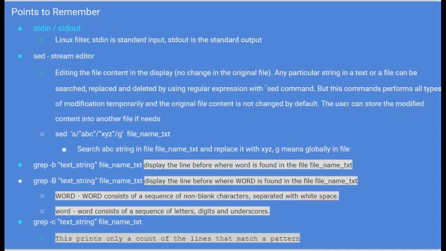Standard in and standard out. Linux filter: standard in is the standard input, standard out is the standard output. SED is a stream editor, editing the file content in the display, so it won't make the change to the original file.